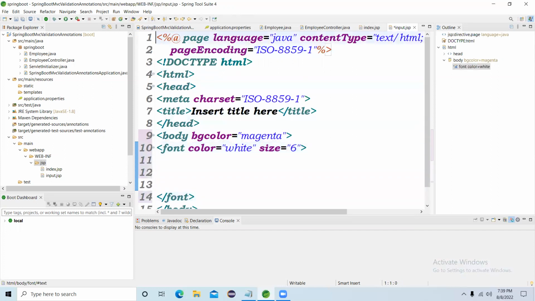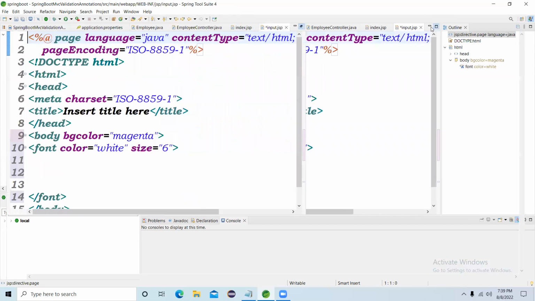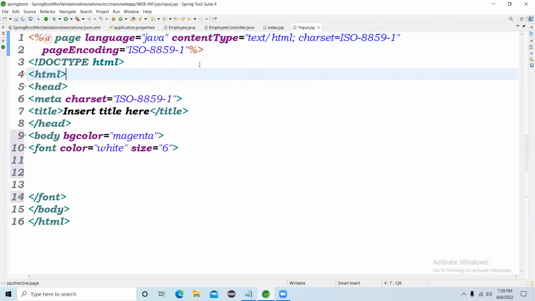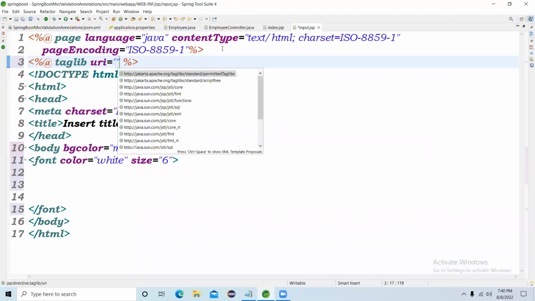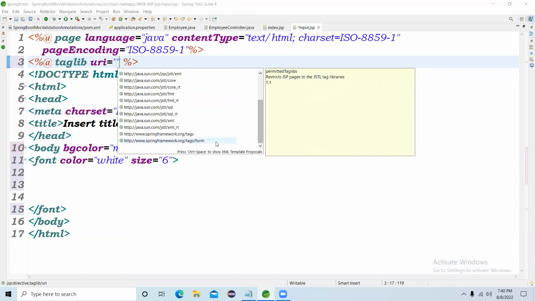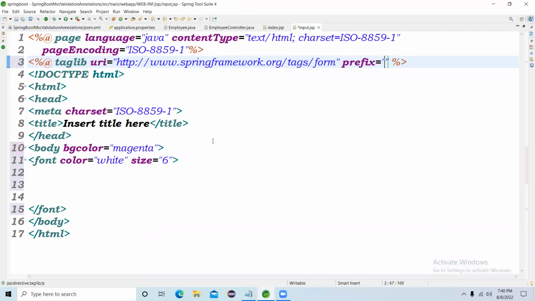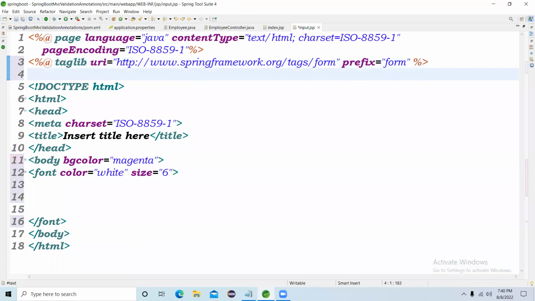Now here I need to use the Spring tags to design the form. So how can I do that? I can use the JSP taglib directive. It has a parameter called URI. So Spring tags are available this way. The prefix I'm using is form. Then I will enable the expression language in the page directive of the JSP.